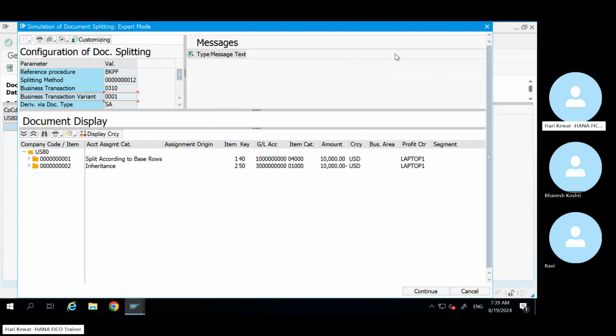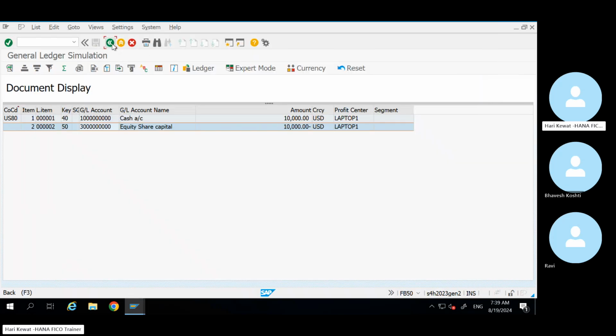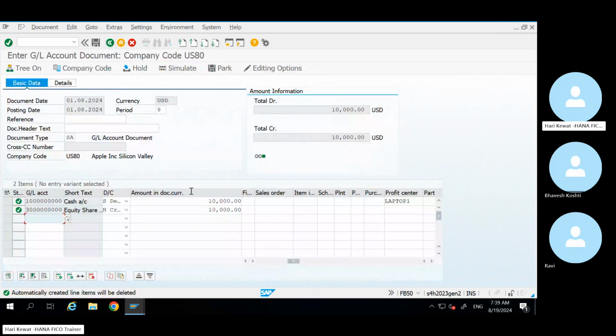Now when there is no error message in this, then only you can post. Here you can see the baseline item, in which you have entered the profit center. Inheritance means in whichever line item it went. So in this line item it came from the baseline item. In this, the profit center is inherited. So you also have to understand reading of the message. Now cancel it, come back and post it. Now see here, debit and credit.